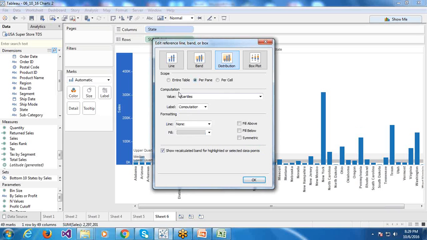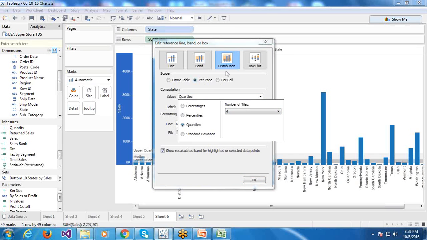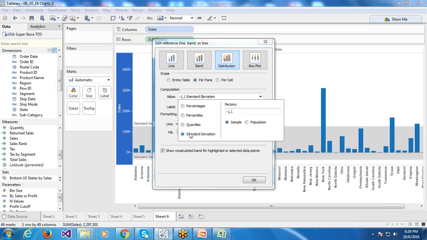So that is about the various options for the distribution we have. We can choose standard deviation, whether it is sample or population, and we have some standard deviation factors also. If you go through it once again, you can simply understand it.